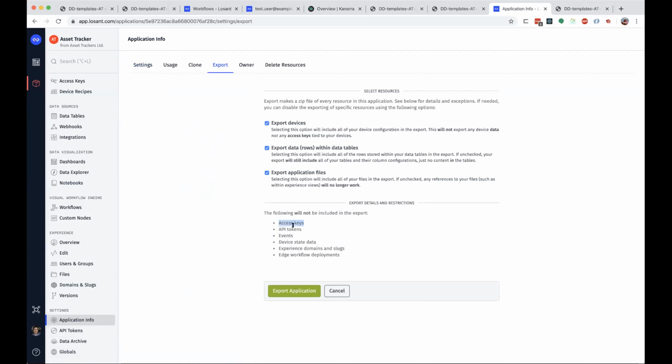Anything that has to do with security, unique access keys and API tokens, it will not include. It also will not include events or device state data. So it would be pretty much everything configuration specific other than security information. And it does not export the experience domains and slugs because these actually need to be unique across the entire platform. Anyways, I digress. You can export it.